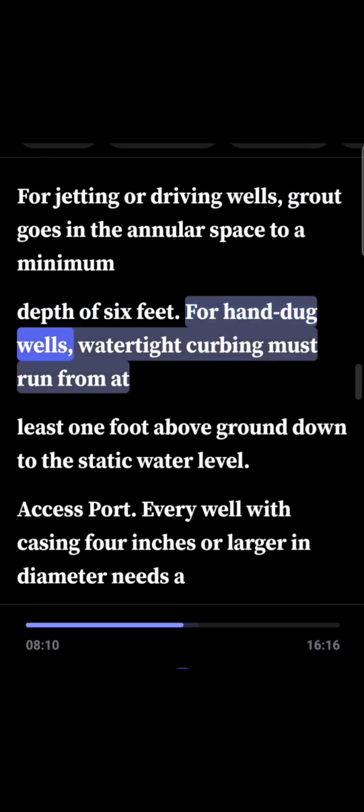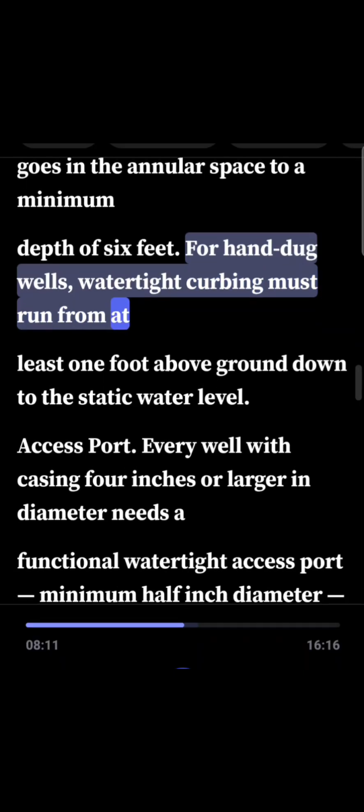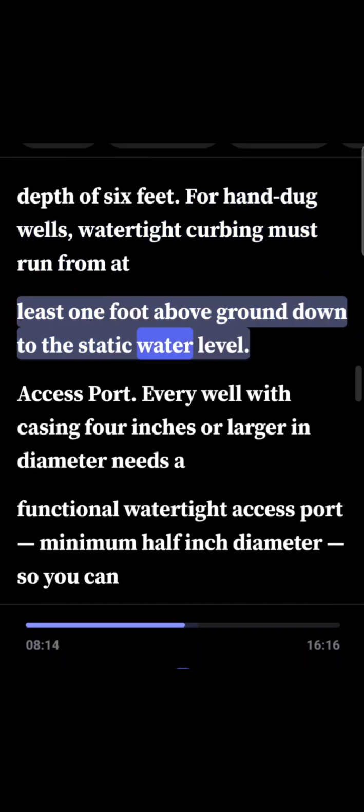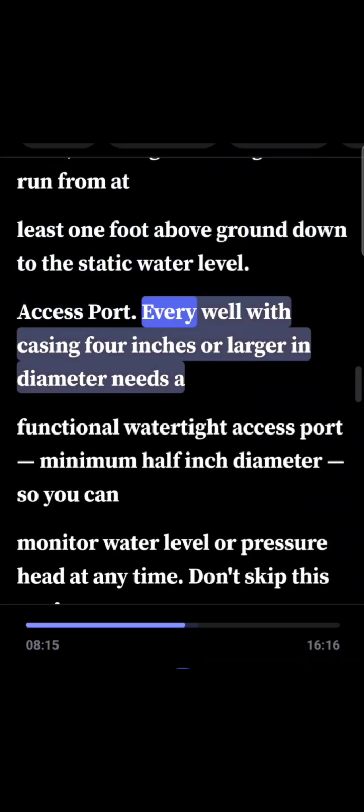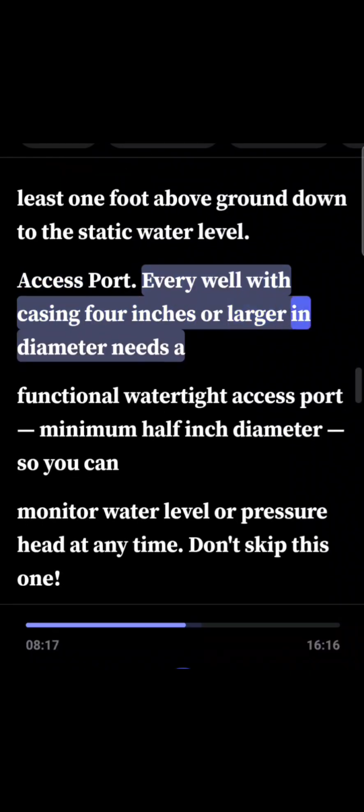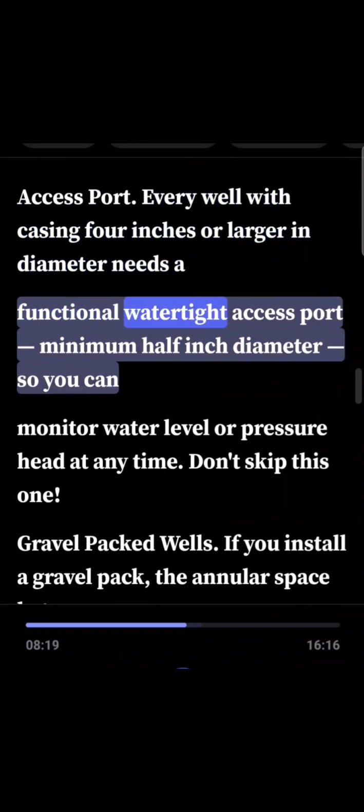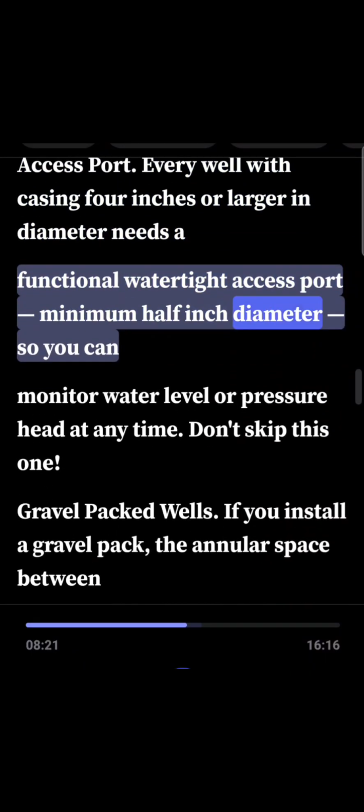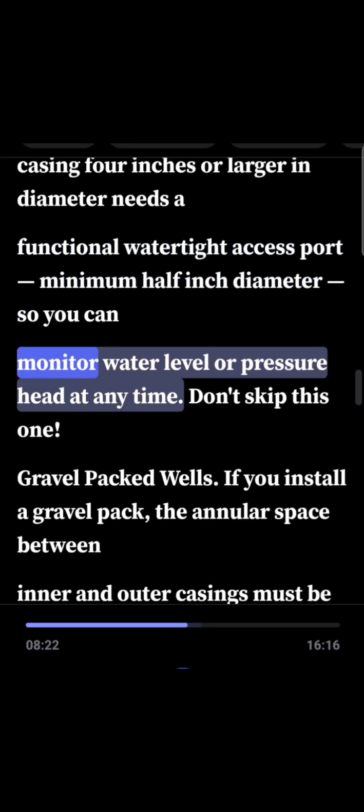For hand-dug wells, watertight curbing must run from at least 1 foot above ground down to the static water level. Access port. Every well with casing 4 inches or larger in diameter needs a functional watertight access port, minimum 1/2 inch diameter, so you can monitor water level or pressure head at any time. Don't skip this one.